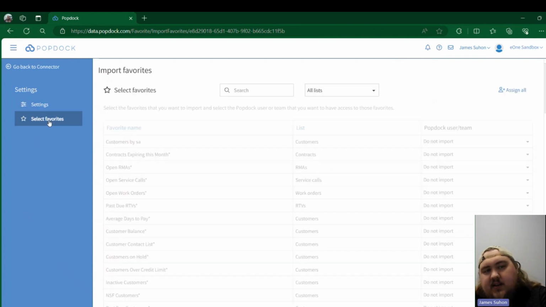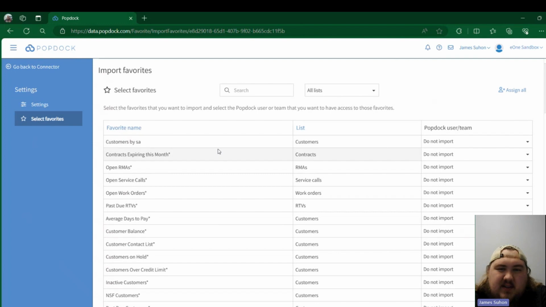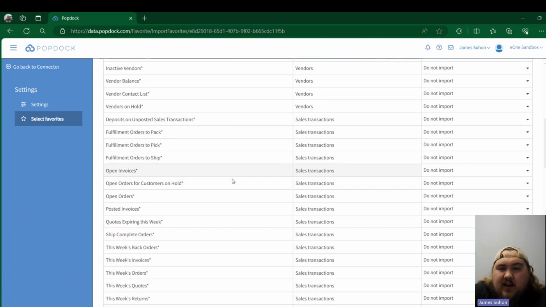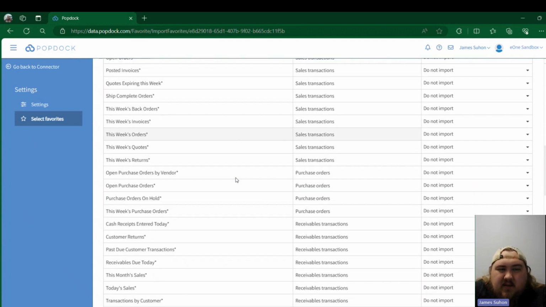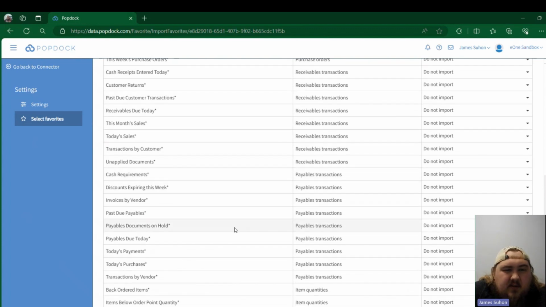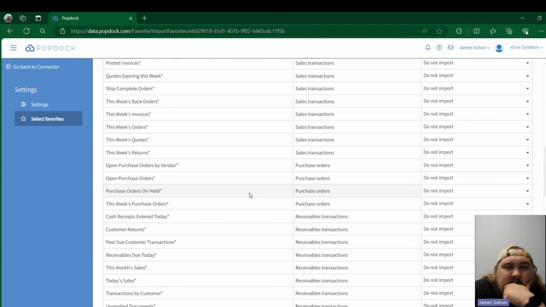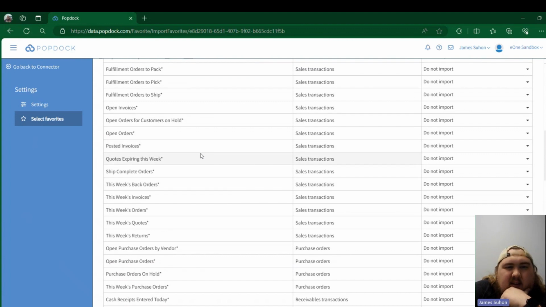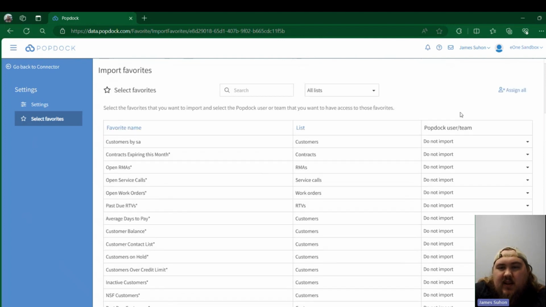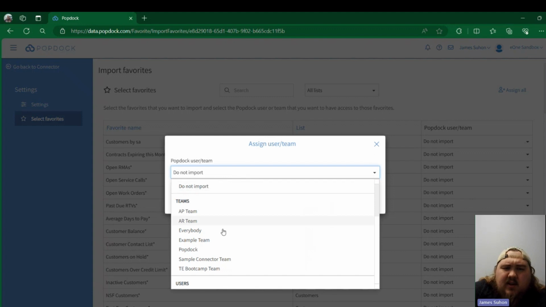Here we'll click on select favorites. As you can see, here is the list of favorites that are available to be brought in for our various different lists. One thing we will do, let's do open invoices. We'll bring in this one right here for our sales transactions list. To bring it in, as you can see right here, it says do not import, as it will with all of them. Now I can do assign all, in which I could pick somebody.